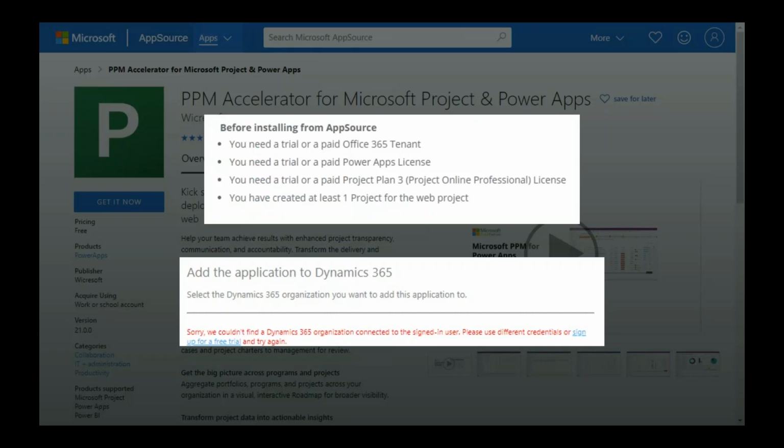Once you found the Accelerator, there are some prerequisite details that you'll need to look after prior to the installation. At this point, if you've not followed these steps, you'll likely receive the alert and error message that the installation process could not find a Dynamics 365 organization connected to the signed-in user. This simply means that the default CDS, or the Common Data Service, has not been created and initialized. So let's get that sorted out first by following the installation steps.